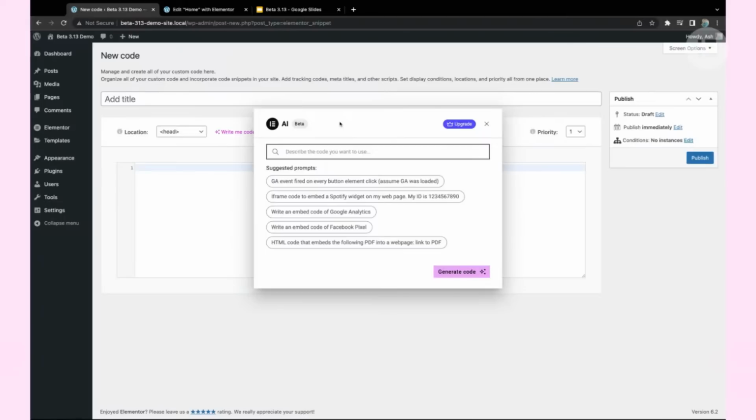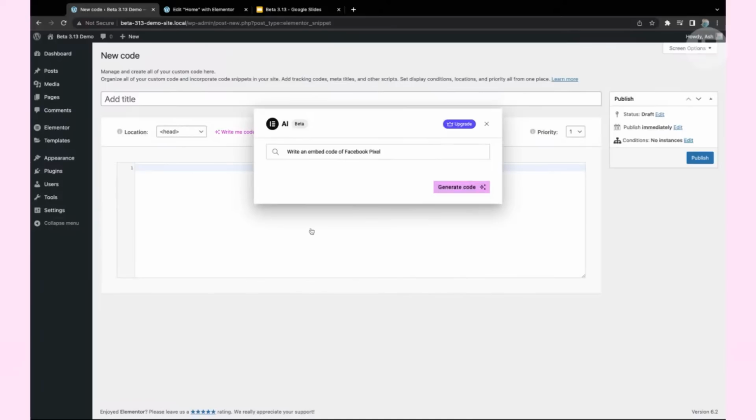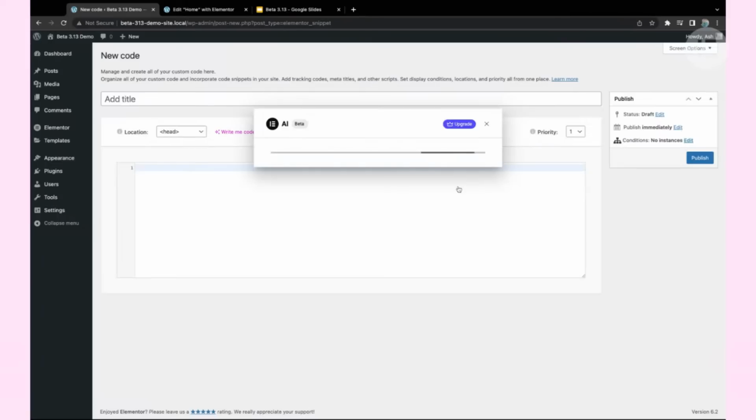I would like to add a Facebook pixel, and we conveniently have a prompt for that. So we can say, write an embed code of Facebook pixel. I'm going to expand upon this though, and I'm going to tell the AI that my Facebook pixel ID is, and I'm just going to make up a number here because I don't actually have one to hand. My Facebook pixel is 1, 2, 3, 4, 5, 6, 7. So hopefully it will generate the code and automatically add in my Facebook pixel ID as well.